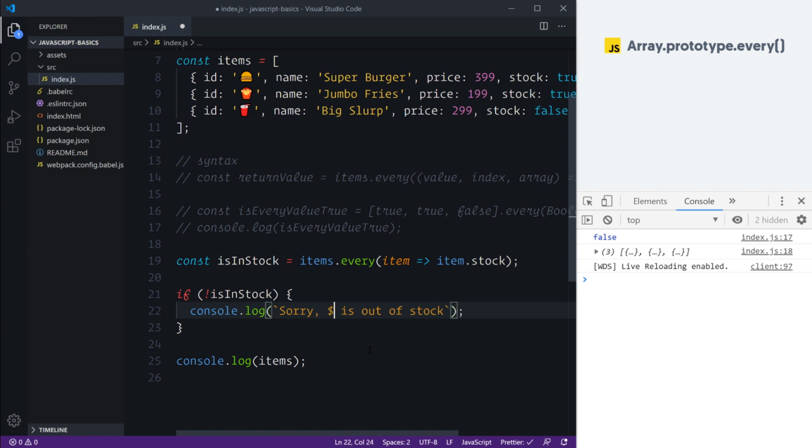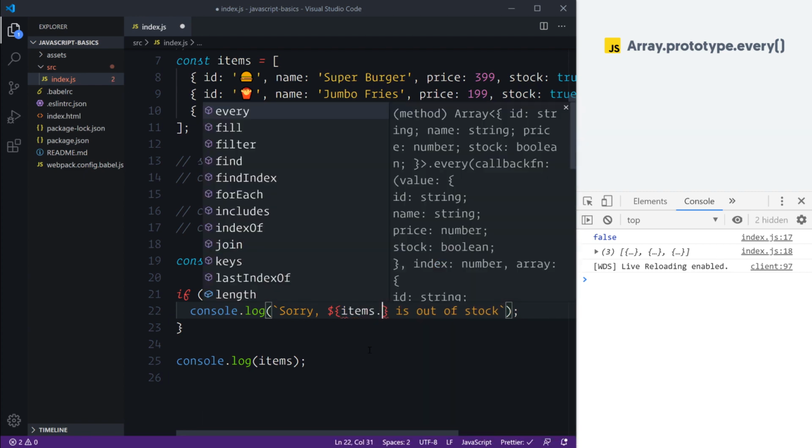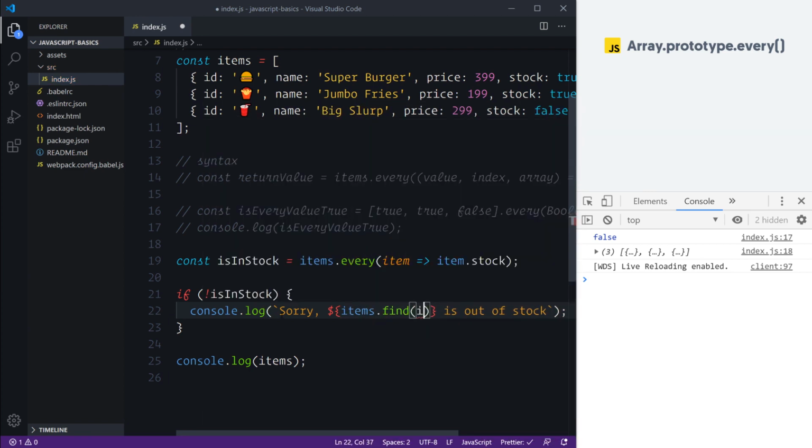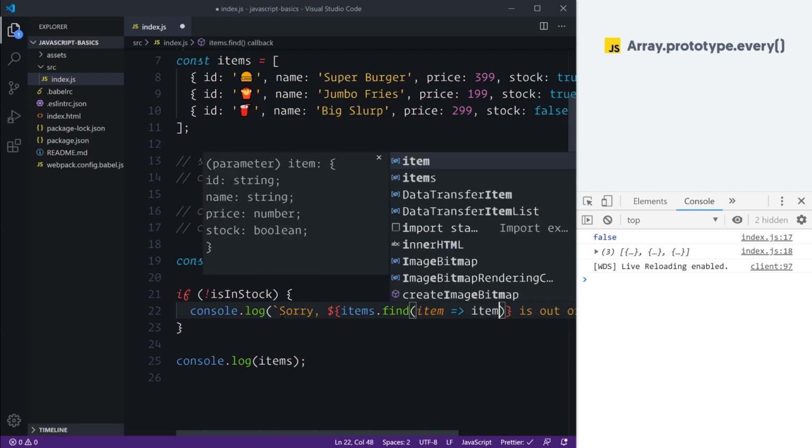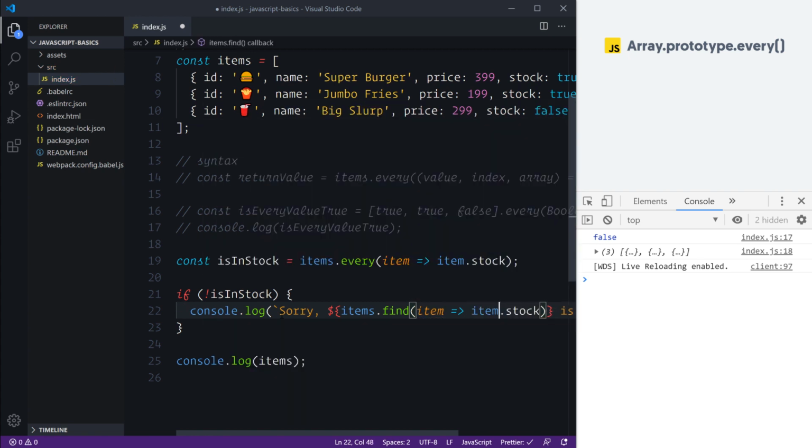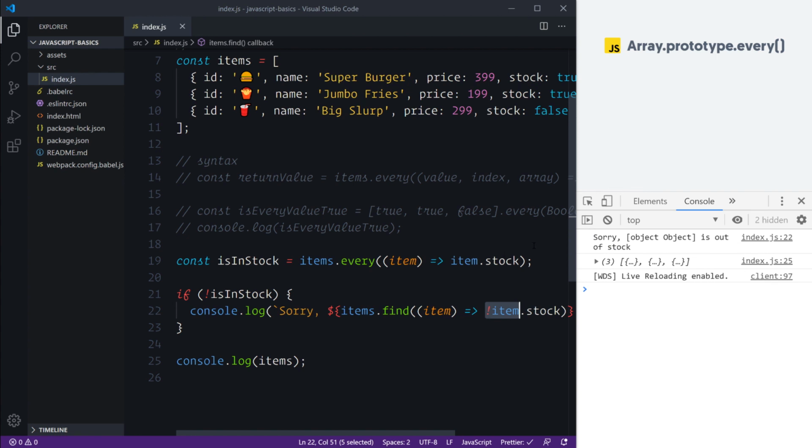However, we could be a bit more useful for the user and then go and find that item which wasn't in stock. For this, we could use items.find. We could pass in item, and we can say, pass me back every item that is in stock. However, because it's not in stock, we want to invert this one as well. Now this will then return us in the console, "Sorry, object is out of stock."